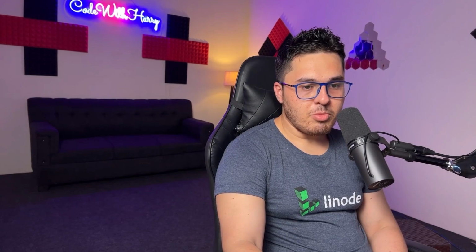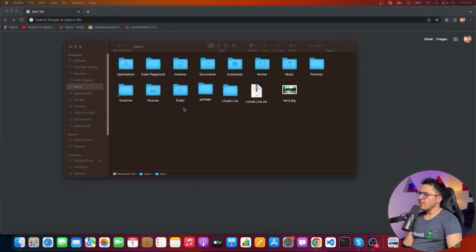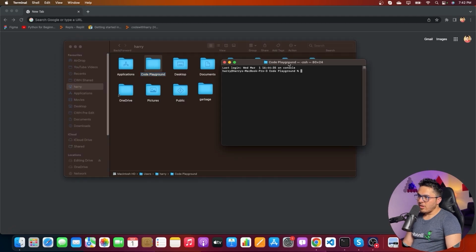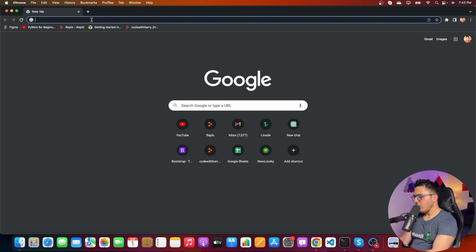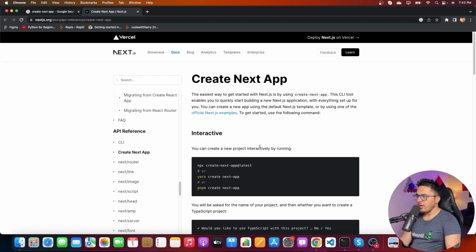So let me take you to my computer screen first and let me create a new project, and that project is going to be a Next.js project. So let me right click on code playground and click on new terminal at folder. By doing this, I'm opening a new terminal with this directory. Okay, so I'll do something like this: create Next app. Okay, and this is a utility to create a Next.js app.